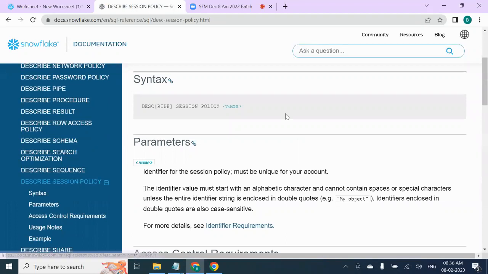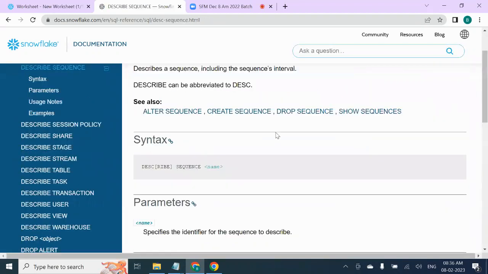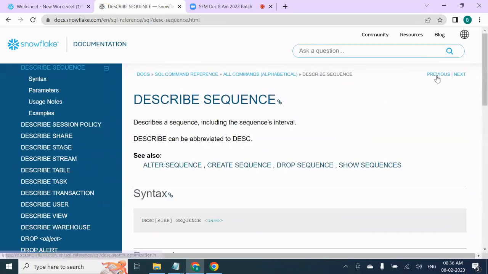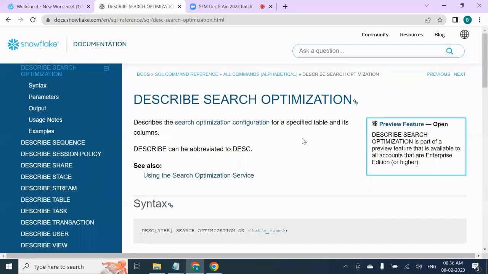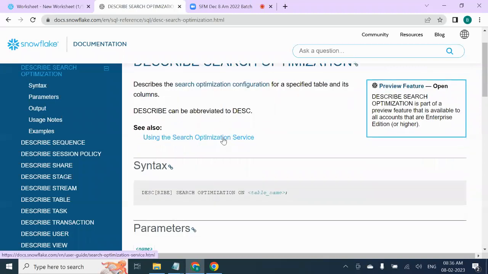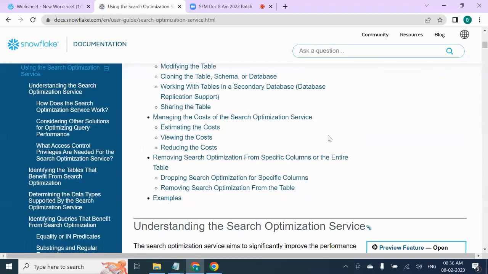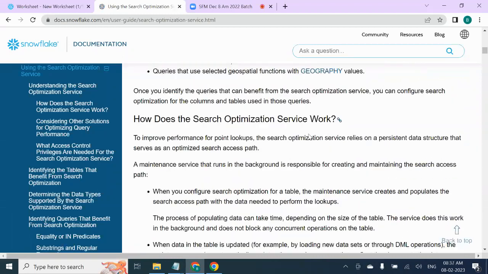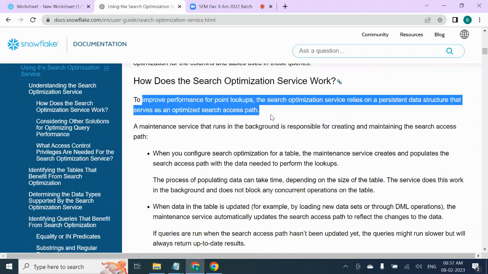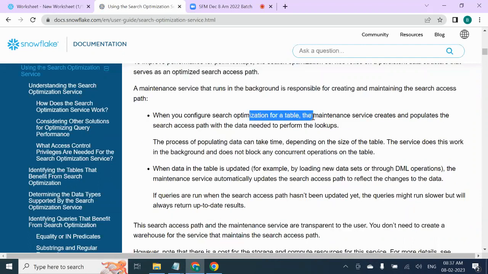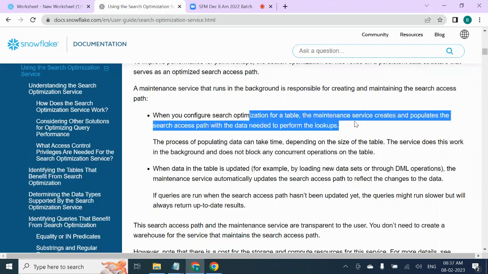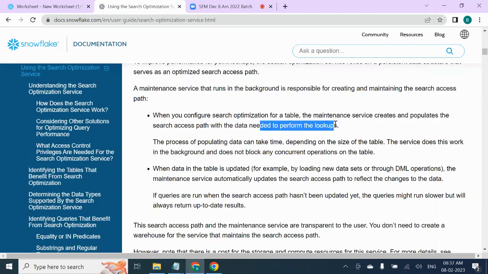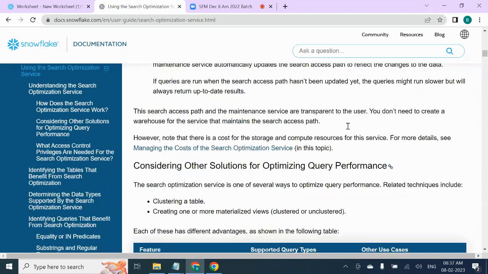The only thing is that you need to enable this on a particular table. For example, if you observe some examples here, it will improve the performance. Search optimization is going to optimize the access paths, and when you configure it for a table, it will maintain a search access path for that table.